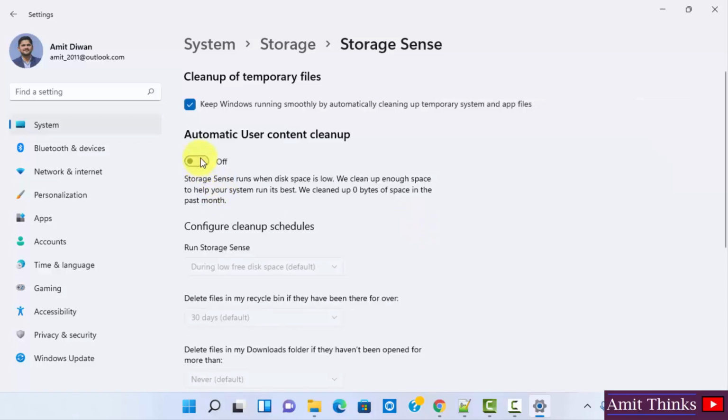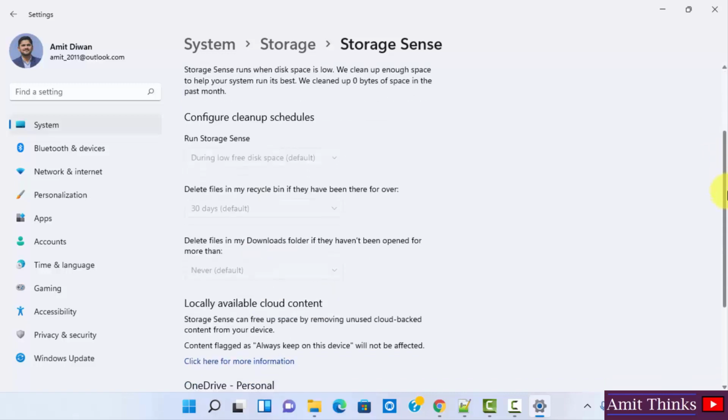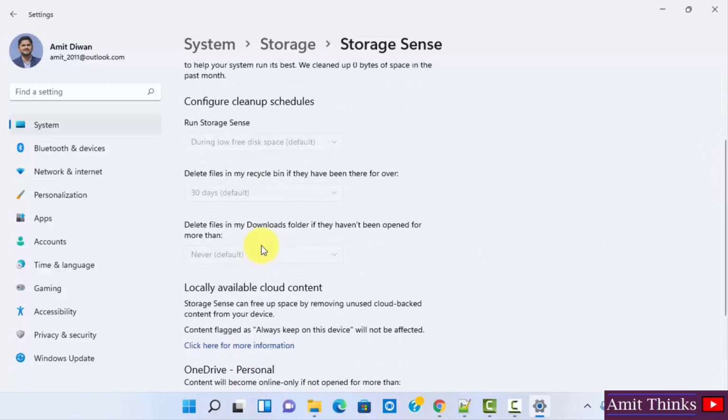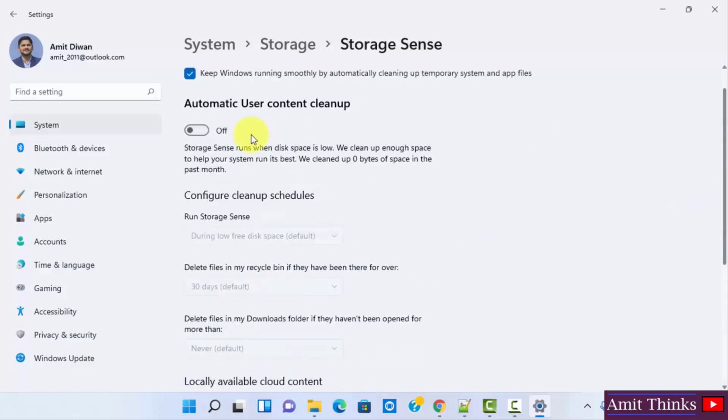You can allow this by clicking on. It will configure cleanup schedules. That means if your disk space is low, it will delete the files in recycle bin on its own. It will also delete the files in downloads folder which have not been opened for more than a specific period. Let us click on.